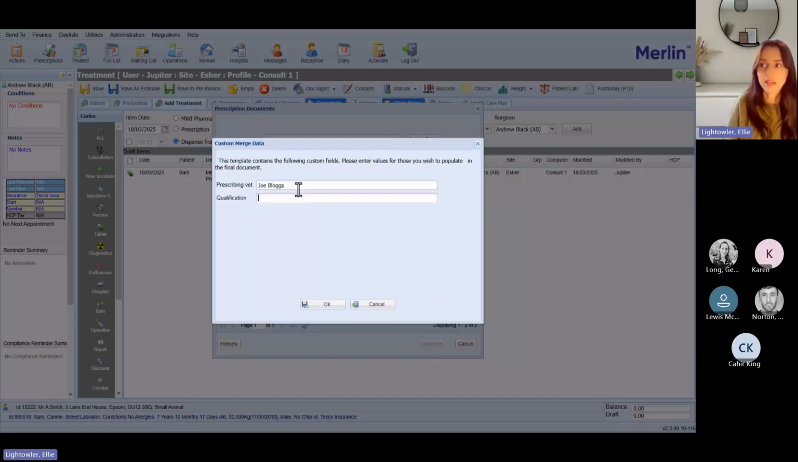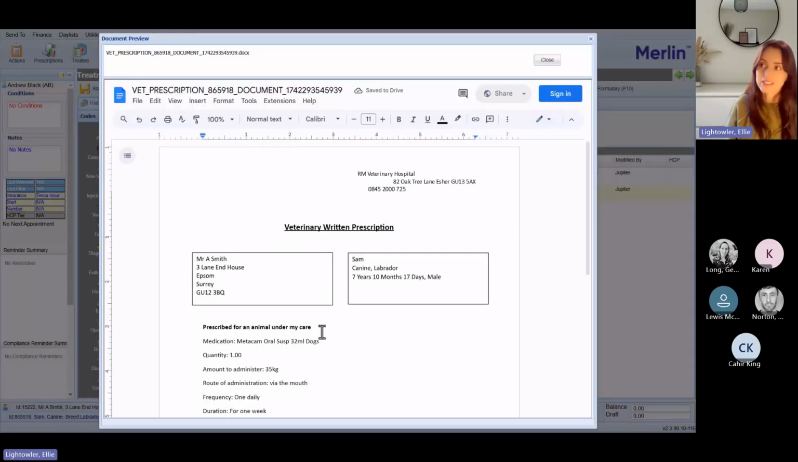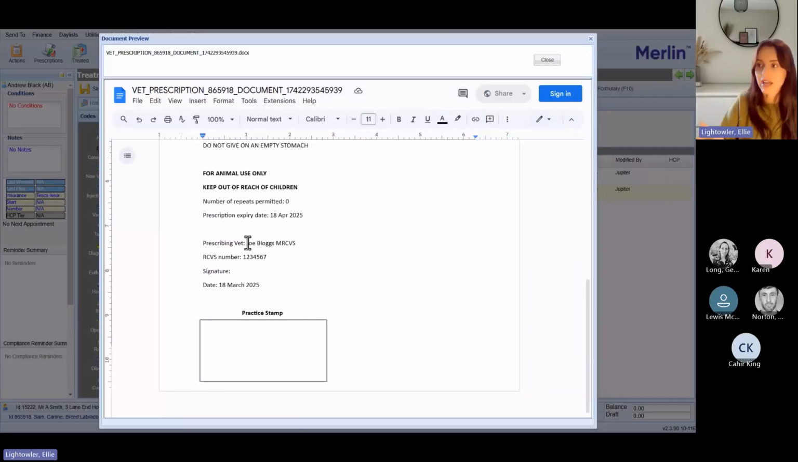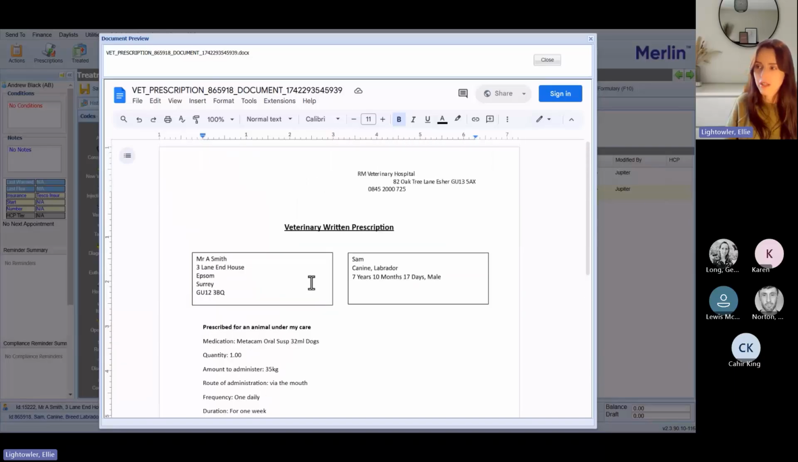So I can now type in my prescribing vet, I can free type in any of my qualifications and press OK. That then is instantly generating that document for me. I can see that the prompts have now displayed themselves down here exactly how I wanted them to be written. And then I can also see that all that merge field information has then brought itself across as well. All of that generic stuff, my site details and whatnot.